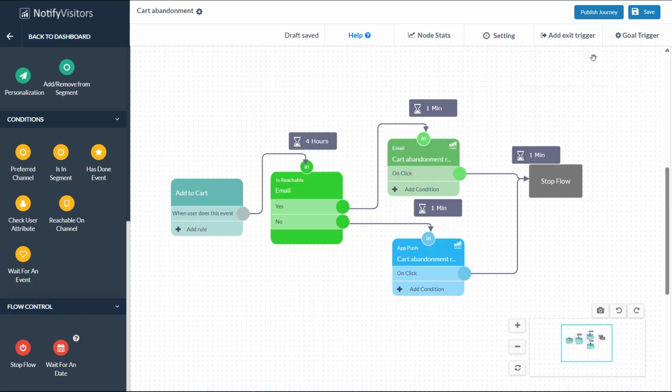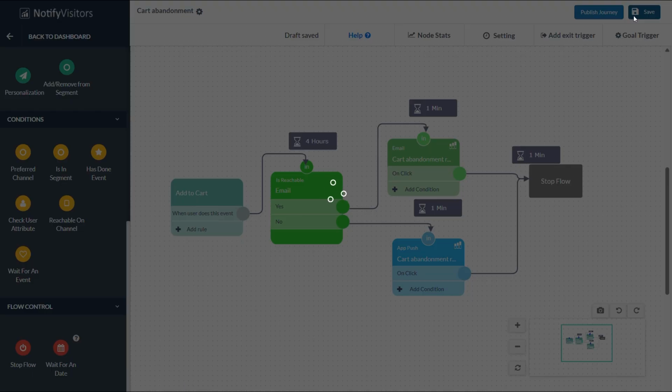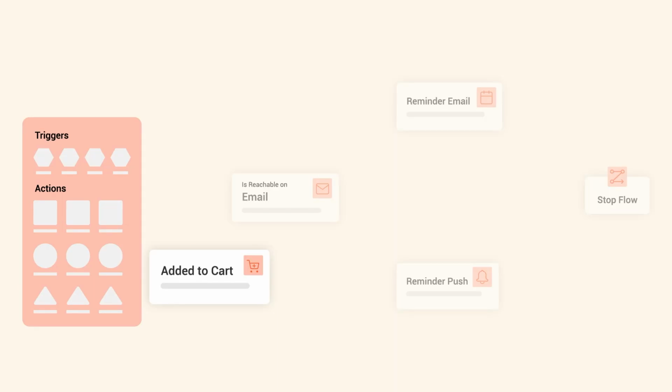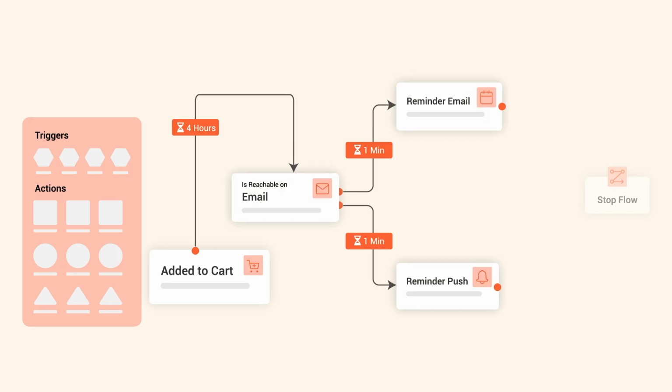That's all, guys. We have now covered every tool of our journey builder. Feel free to try different use cases by yourself, and once your journey is ready, you can click the Save button to save it as a draft, or click Publish Journey to make your journey go live. Additionally, you can also test your entire journey instantly, bypassing the configured time delays before making your journey live.